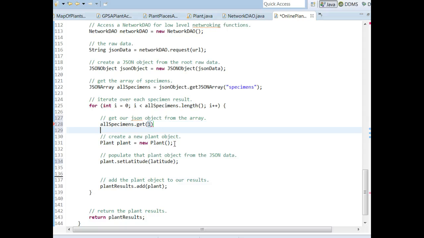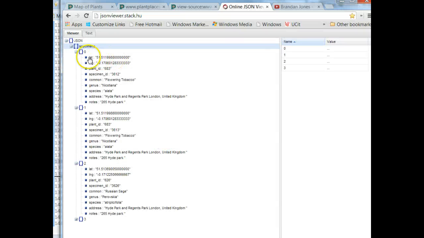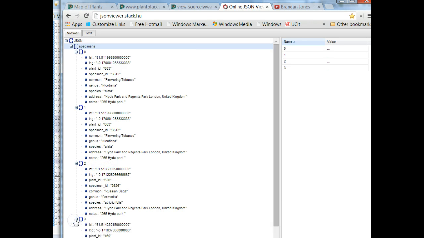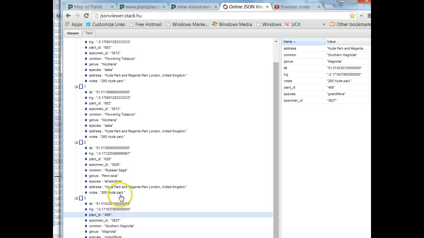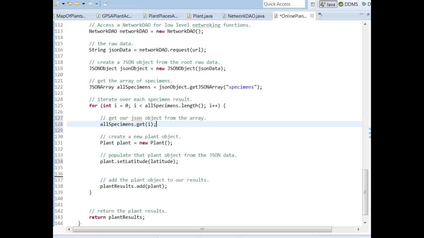The index is going to be that letter i, which means each time we iterate, we're going to get the next element of this array. In other words, the first time we get element 0, which is flowering tobacco. The time after that, we get element 1, which again is flowering tobacco. And next time we get element 2, which is Russian sage. And the fourth time we're going to get a southern magnolia. So each time we iterate, we're going to get the next plant in this array.